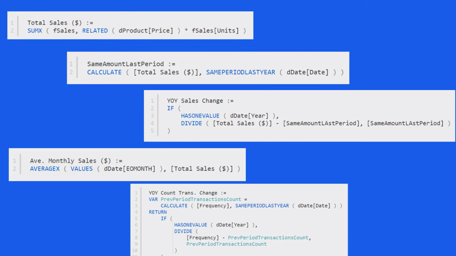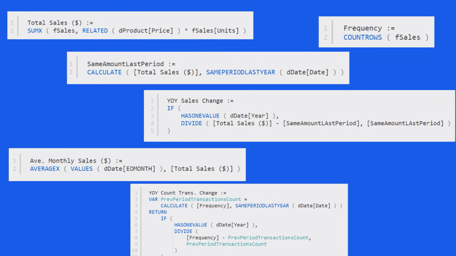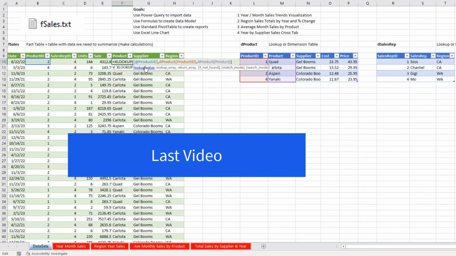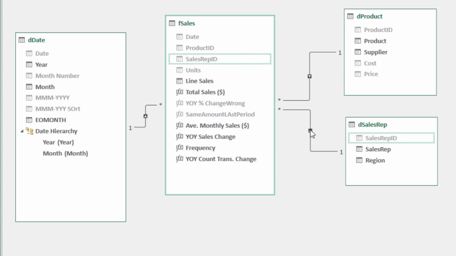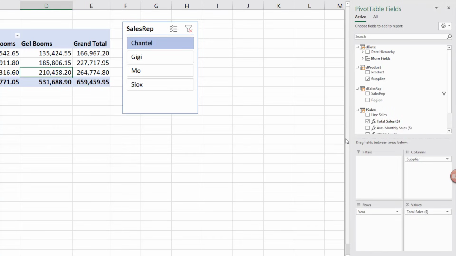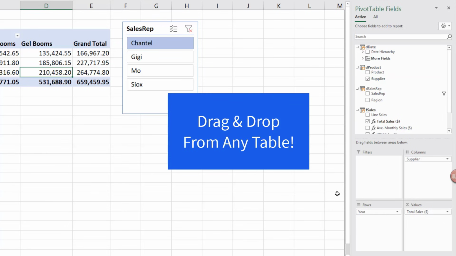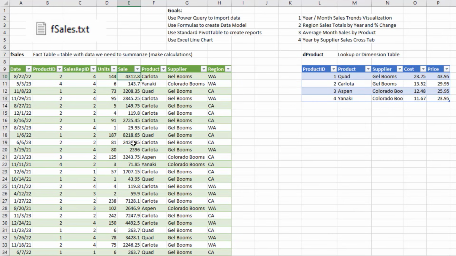Now, it's not just these cool DAX formulas that we're going to get to learn. We'll also see how to avoid using the XLOOKUP function to bring attributes from the lookup tables or dimension tables over to our one flat fact table. Instead, we build relationships between tables. Then we can have all 4 tables in our PivotTable Fields dialog box and drag and drop fields from any table. In addition, last video, we had to calculate this sales column in our flat fact table.